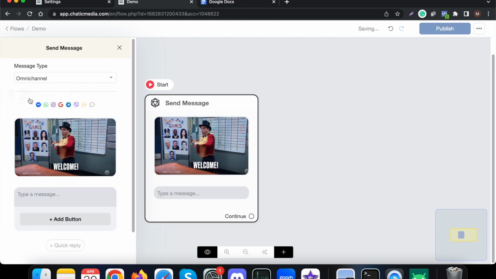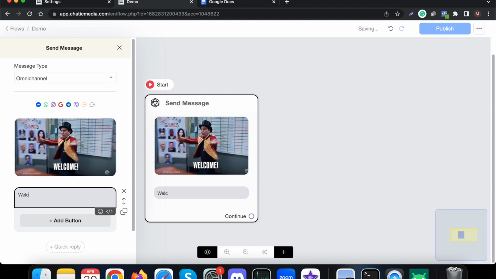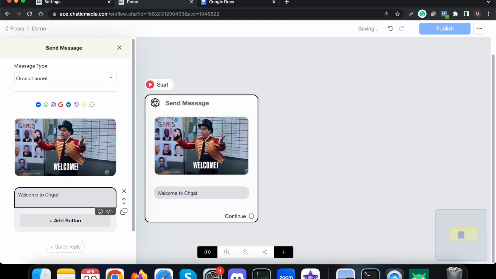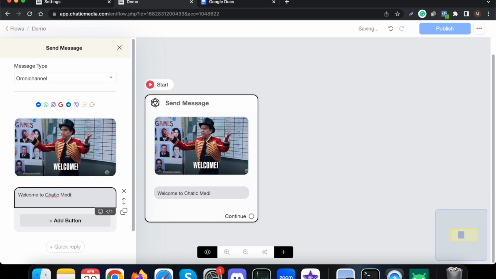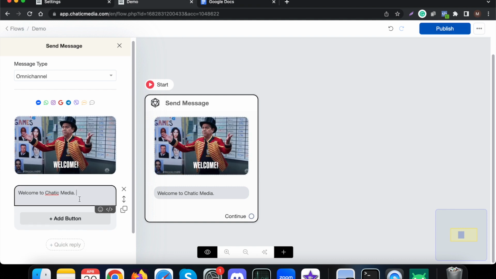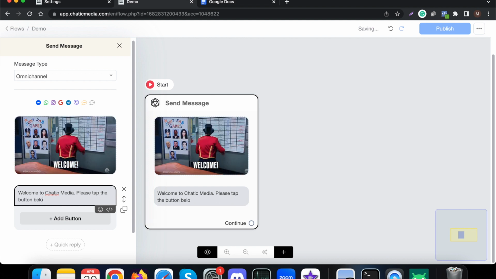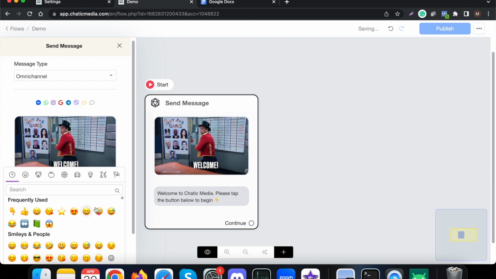So I can choose a text over here. You can type any kind of text. So welcome to Chatic Media, something like that. You can even add buttons as well. So let me do, please tap the button below to begin, something like that. And you can even add any kind of emojis as well.